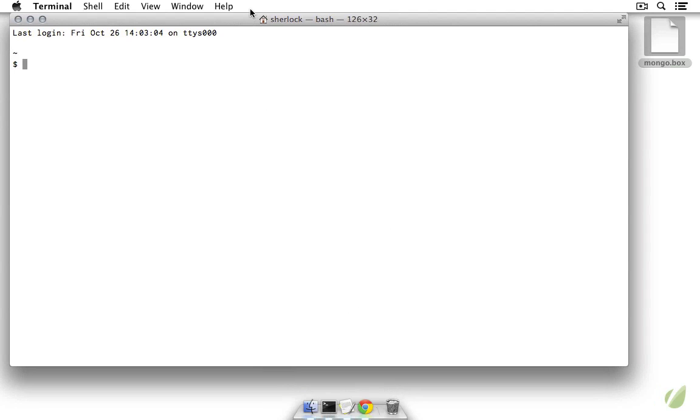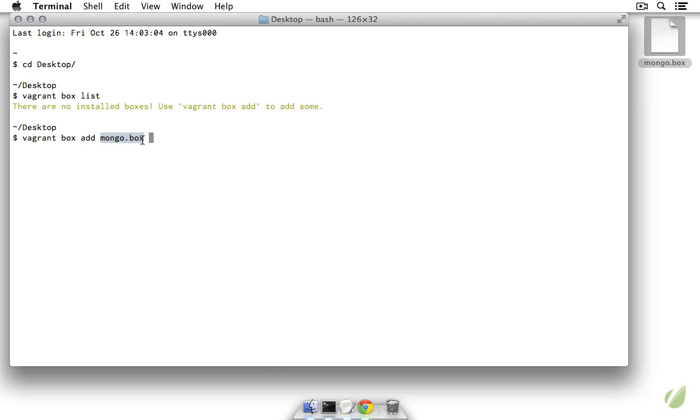So I'm going to go ahead and open up my terminal here. I'll move to the desktop. Right now, if I run the command vagrant box list, you can see that I have no boxes installed. So I'm going to do vagrant box add, and then I'll just use mongo.box there. Now, you could just paste the link that I'm going to give you, which is just going to be an Amazon S3 link to this box.